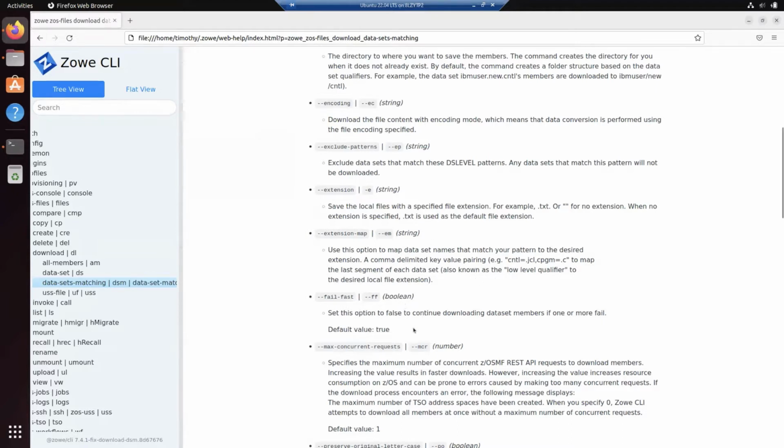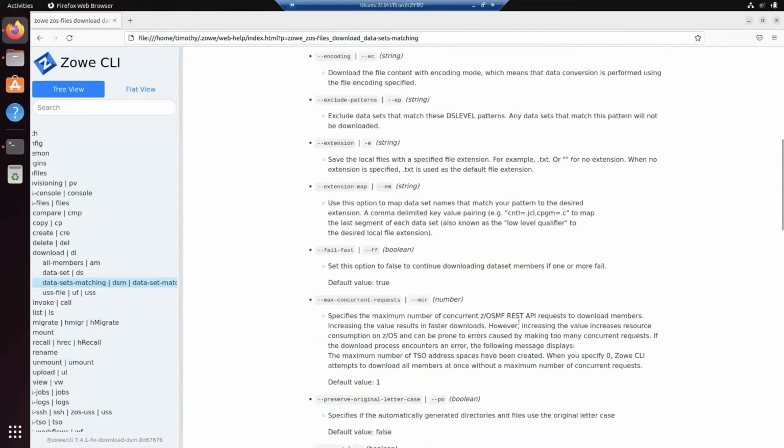Then the fail fast option, what that's going to control, with its default value of true, is that as soon as a download fails, the command will stop right away and report that failure. If you're downloading a large number of data sets, we assume that would be the desired default behavior, that you find out about the failures right away, rather than having to wait until all your data sets, except for one, succeeded to download, and then you find out about the error. But you can set that to false, and it will go ahead and try to download everything that it is able to.